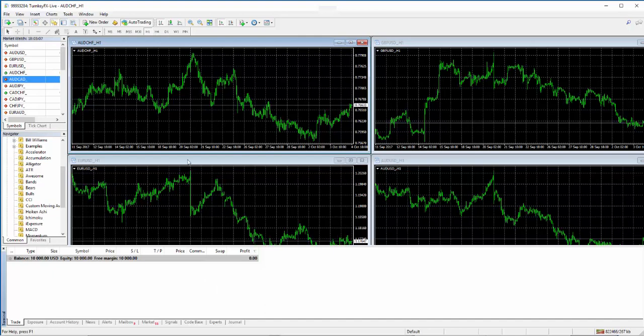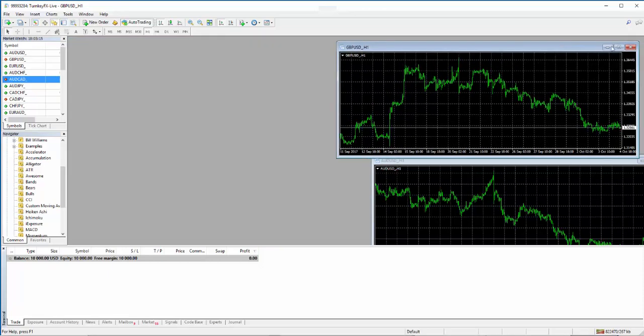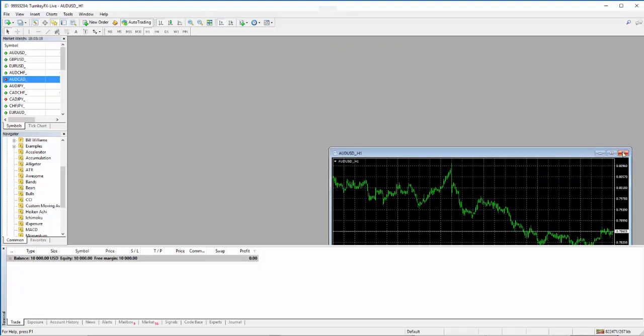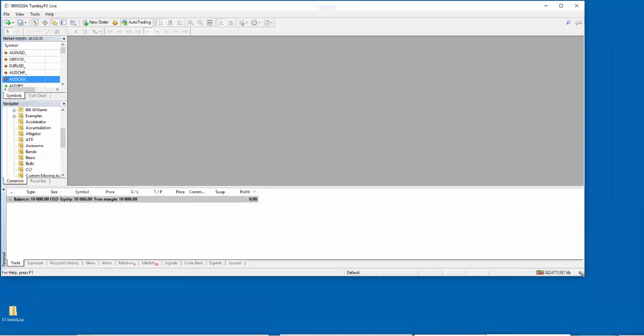Anyway, we have that. Now what you're going to want to do on these 4 charts for right now is just close all 4 of them by clicking the X in the corner of each chart. And then you're also going to want to make the entire MetaTrader platform smaller. So what you do is you go down and you grab the corner, the lower right hand corner, and drag it up.